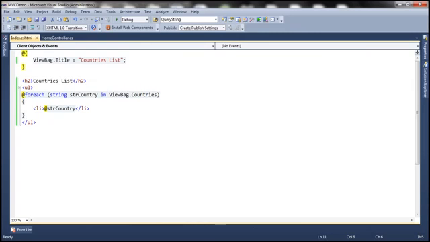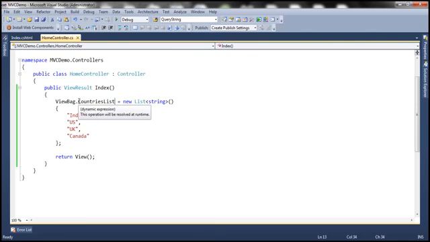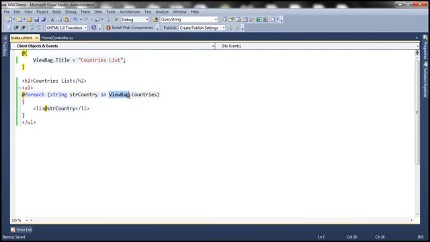Let's quickly look at an example. Now let's say instead of using ViewBag, I want to use ViewData. So ViewData, and then I can use the square bracket there and define our key. So I'm going to call this key countries. You can give it any meaningful key that you want. And then to retrieve the data out of it within the view, you use the same key there. So ViewData of countries.